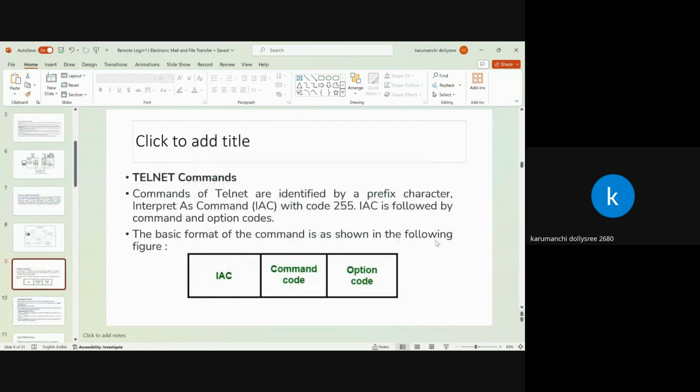So if you take telnet commands, we have a prefix character, which is interpret as command, and we have a basic format here. Interpret as command, command code and option code. So this is the basic format for telnet commands.